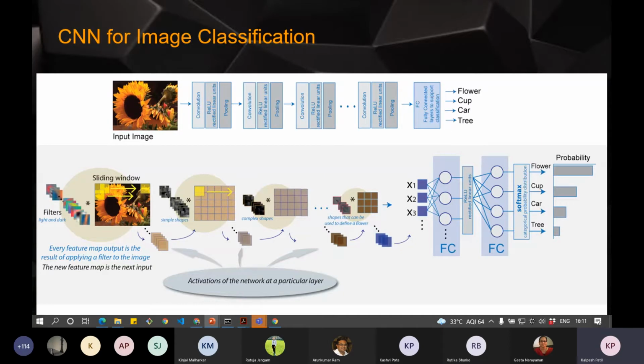So yeah, CNN for image classification, how does it work? Normally, you get an input image, and it has convolution filters, along with different activation functions.